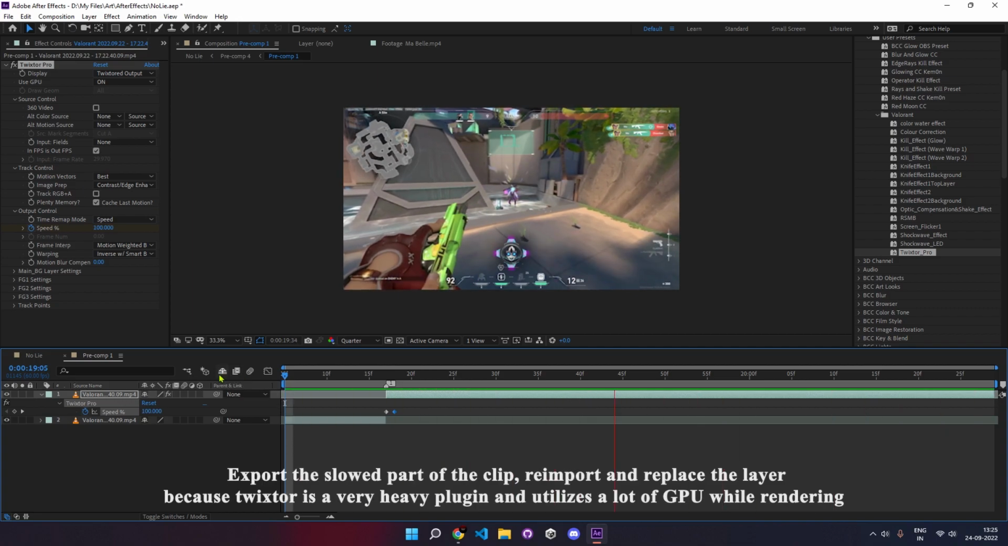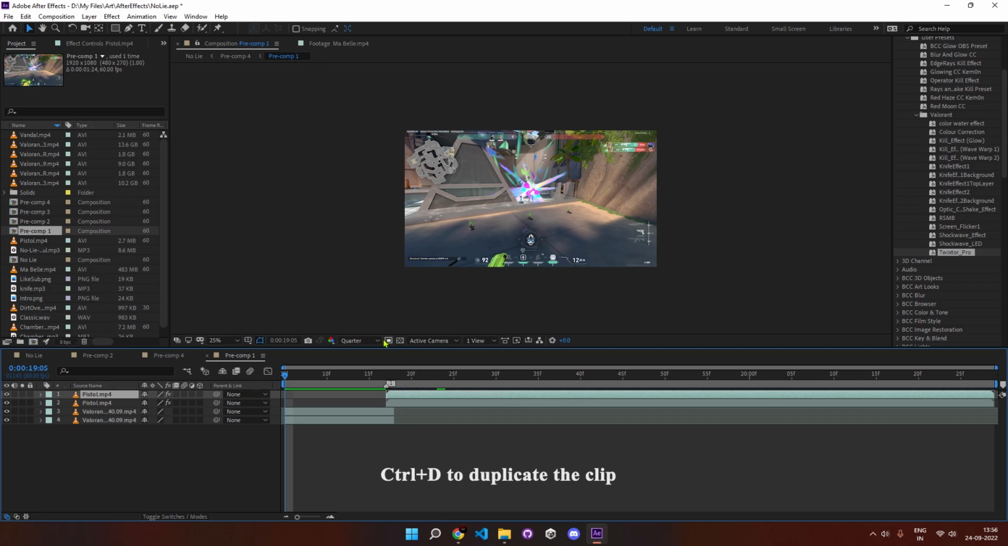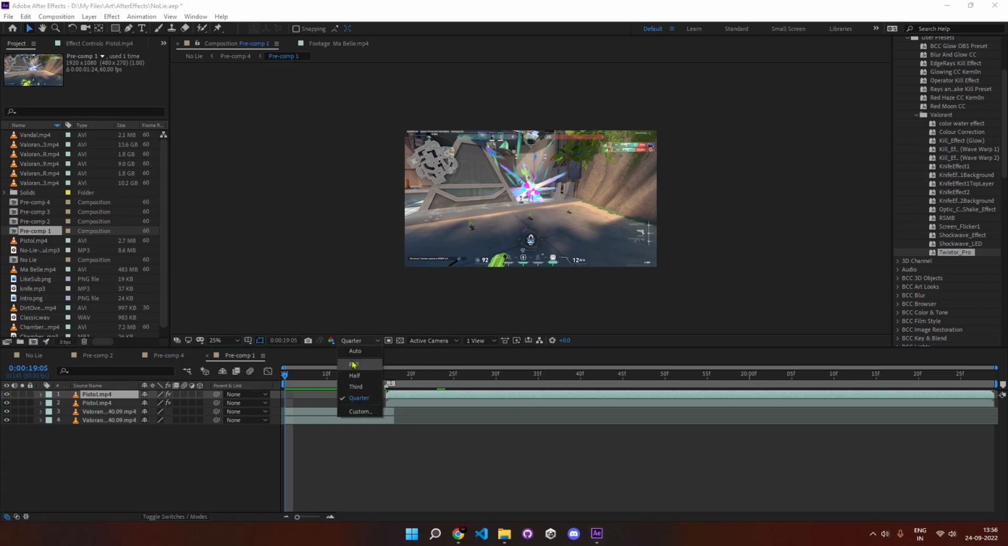Export this clip using Adobe Media Encoder and re-import the exported clip. This will reduce lags in rendering every time you play the composition. Now duplicate both the clips using Ctrl plus D, and select the resolution as full.